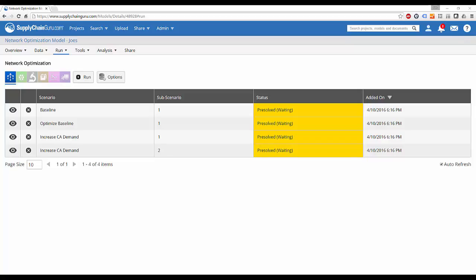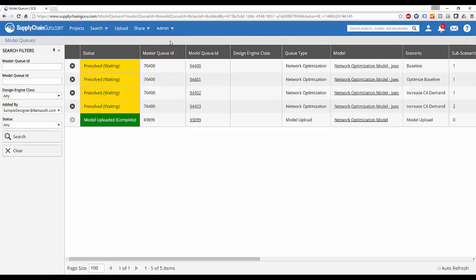If you'd like to view the entire list of model queues, in the blue navigation bar, select the Admin drop-down and click Model Queues. This model queue screen will contain all of the scenarios and models and other actions that have been queued up or completed in the past that you have access to see. To get back to the model queue status within the model, click the back button in your browser one time.